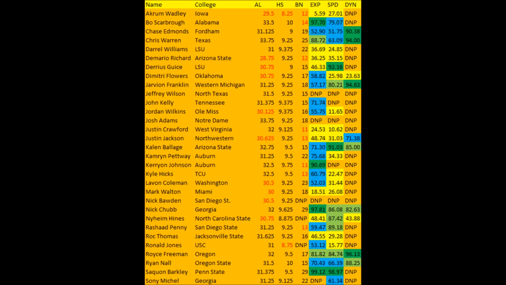Then of course you get to Chris Warren from Texas. Had 33 and 3/4 arm length, 9 1/4 hand size, 25 bench, 88.72 explosive lower body strength score, 63.09 speed score, and 94 flexibility or balance score, dynamic speed score. Warren, as you can clearly see, passed pretty much every single test. He's another running back who has All-Pro / Pro Bowl potential just based on his athleticism traits.